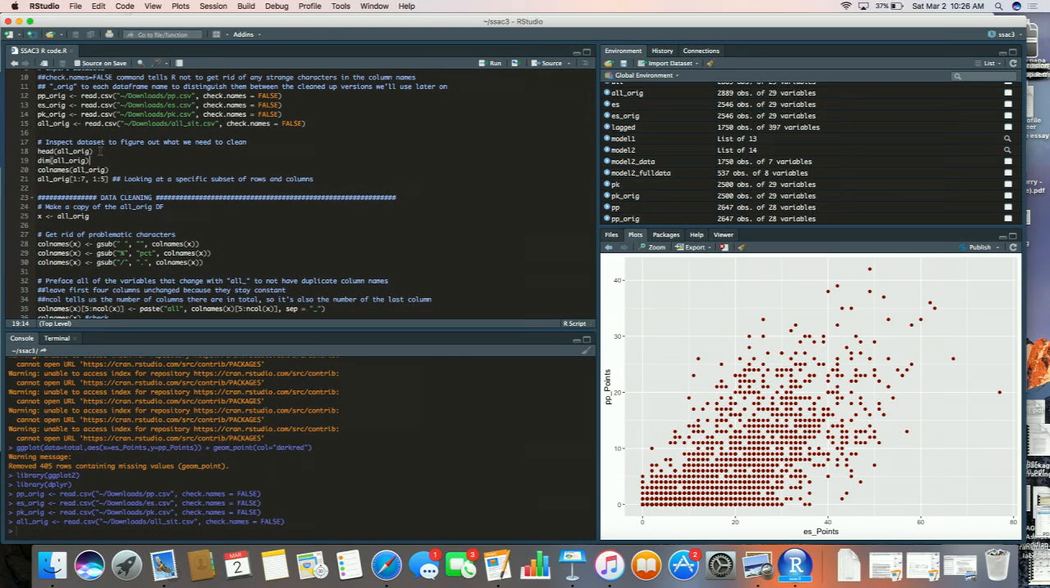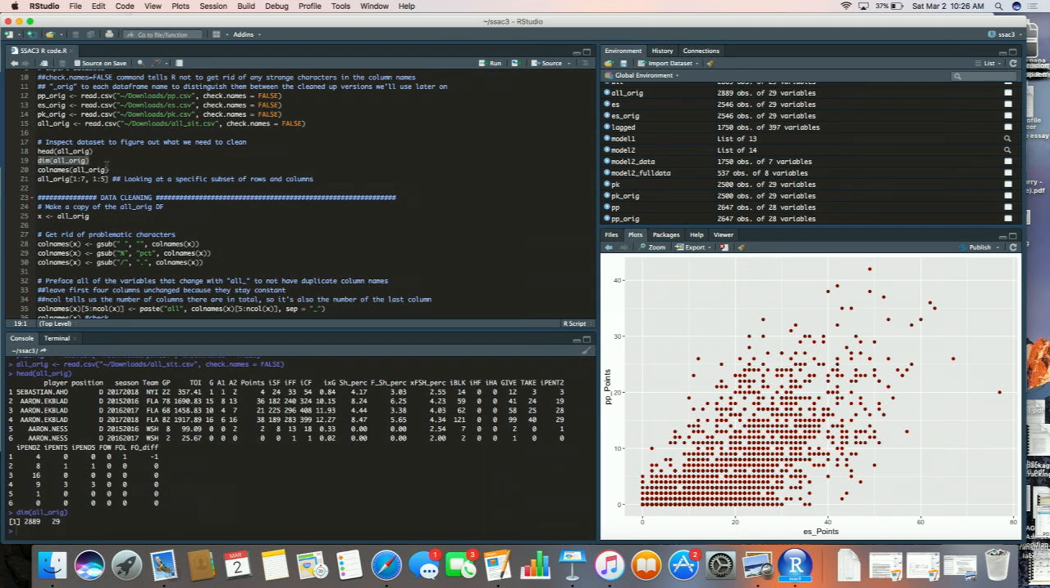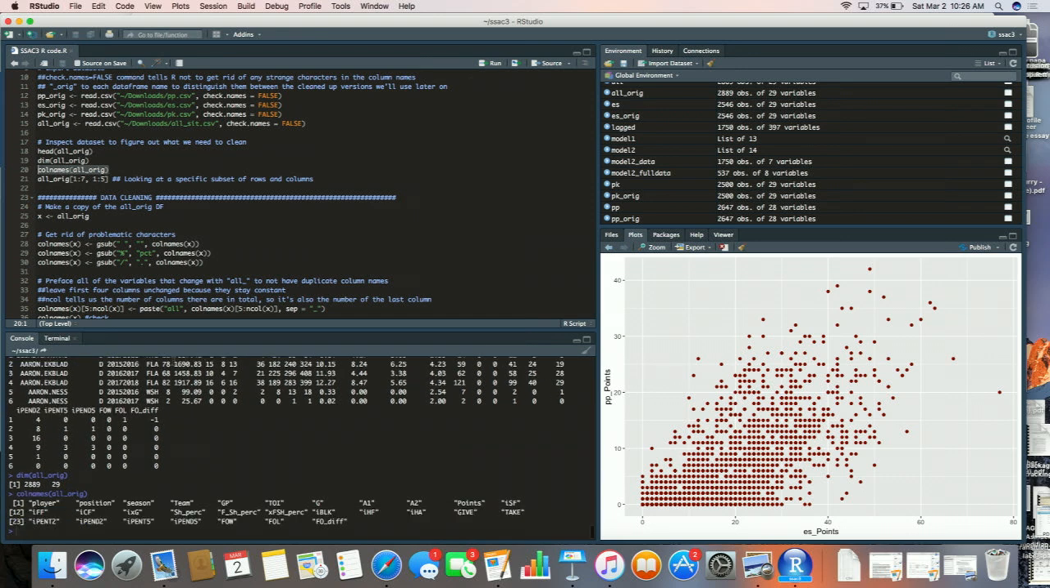And next up, we're going to just do some little exploration into our data sets, make sure everything's looking good, so we can go ahead and run the head, which will just give us like the first few things. You can check the size with this one, and looks like we have 29 variables in our all situations data set with 2,889 rows. Column names is also a really good one, just to check what we've got.